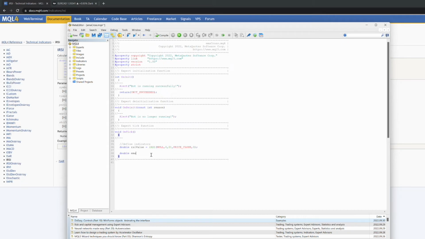So EMA 10 previous, EMA 10 previous equals iMA, null, 0, period 10, mode EMA, because it's an exponential moving average. Applied price, can't spell today, price close, and then the shift of 2. I'll explain that later.